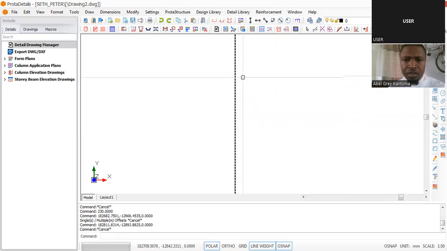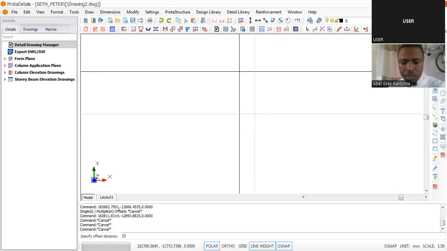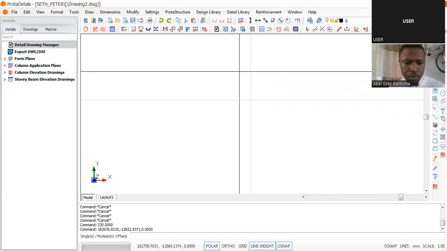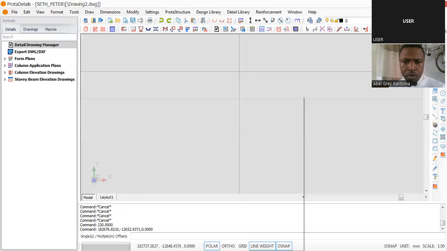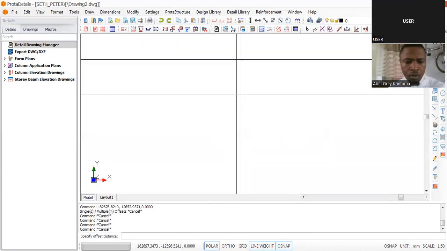Okay, I think that did not work. Okay, let's try it again. 230 and I'll select offset, enter, specify distance 230, select the entity. I think I'm missing out something. 230.